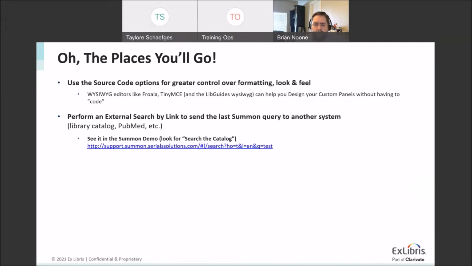One of our customers shared with us an external search link feature. So whatever was the last search term in Summon can be clicked in this custom panel and execute a search to the library catalog or to PubMed. We have an example of this in our Summon demo environment.